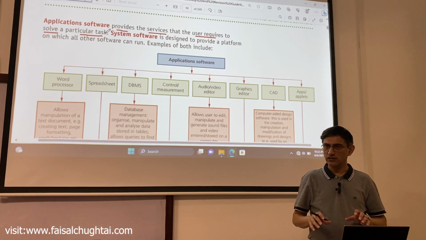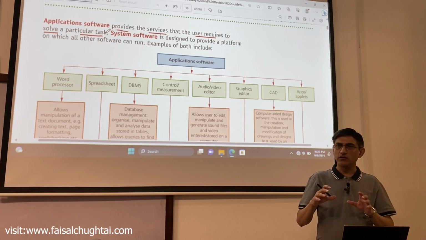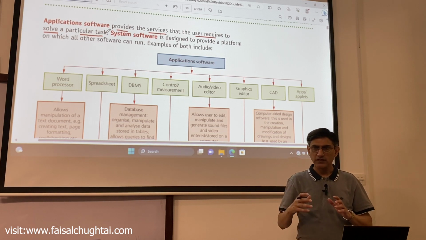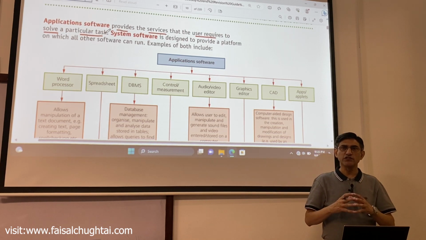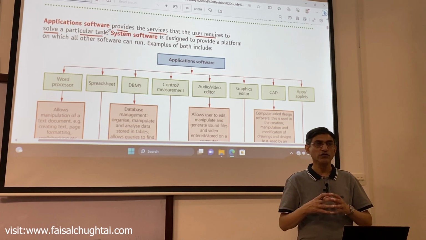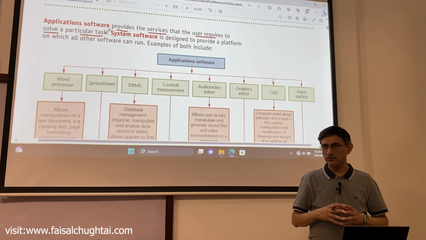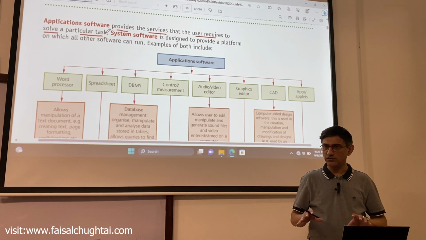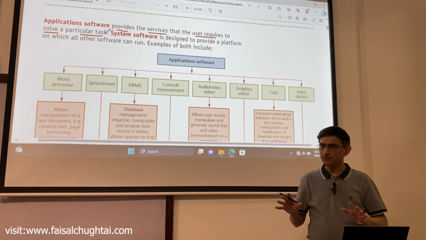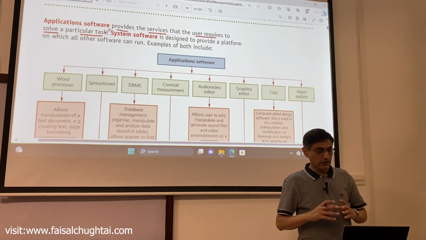application software. Now, if I go back by the definition that I gave, I told you that an application software refers to a set of programs that allow the user to perform a specific task on the computer. And then I gave you all those specific examples. Is it clear? Yeah? Okay.